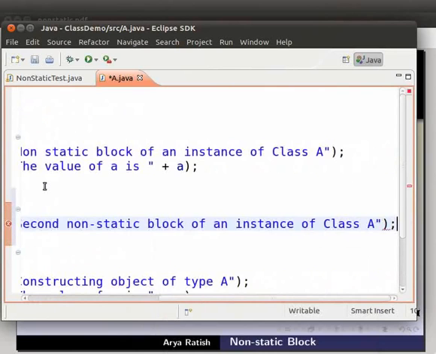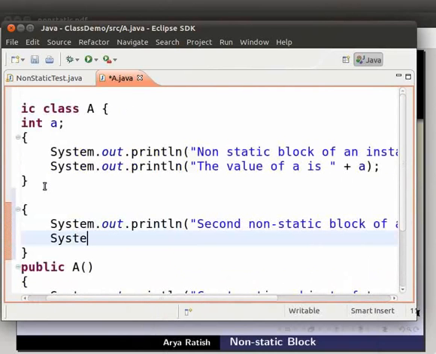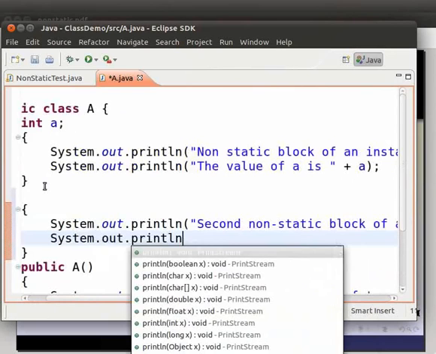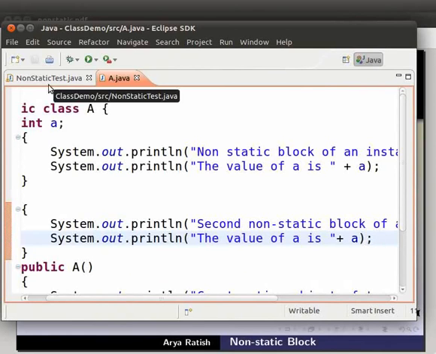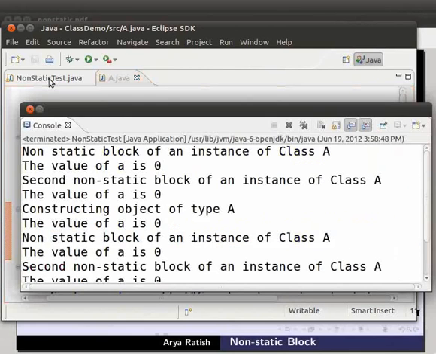semicolon. Then type system.out.println within brackets and double quotes the value of A is plus A semicolon. Now save this file, press Ctrl S keys simultaneously. Then press Ctrl F11 to run the program. We get the output as follows.